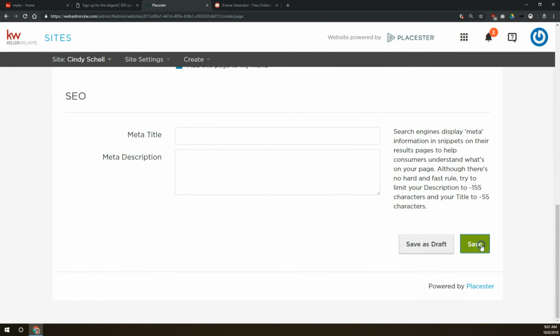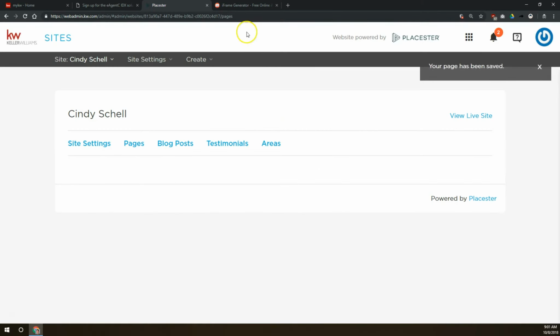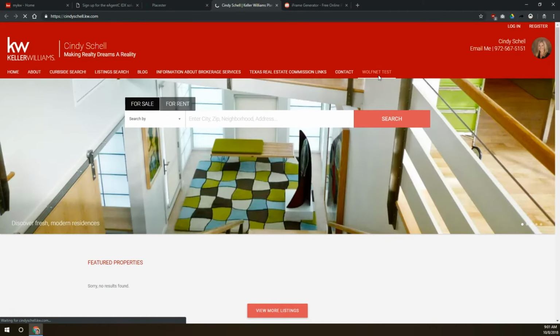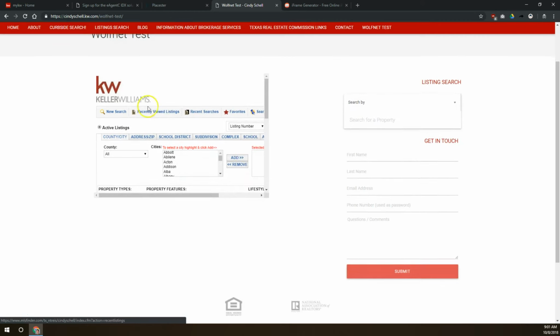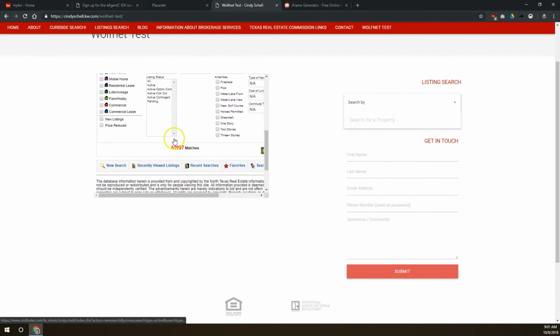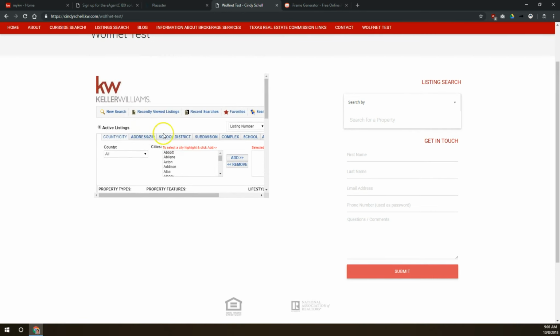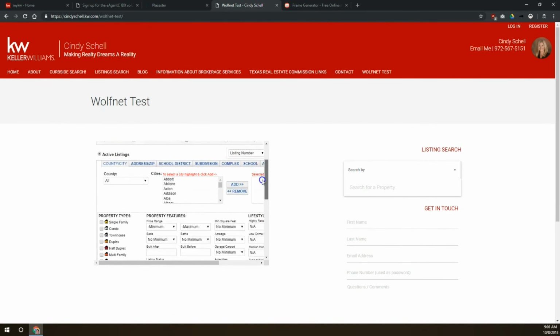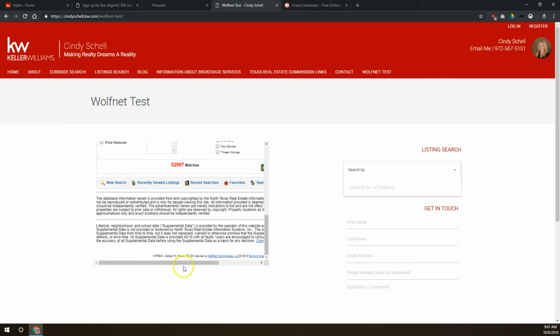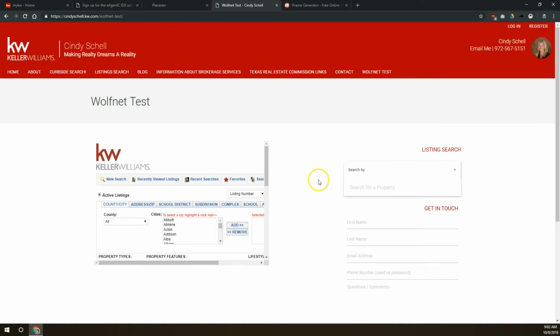And then if I save this and go look at the site, here's my page. And here is my Wolfnet search embedded right in the page on my site, and it looks like it's part of the page. Now, if you know a little more about HTML coding, you can change the size of this. You can make this wider, you can make it longer so that you don't have to scroll sideways or up and down, but I'm not going to show you that in this video.